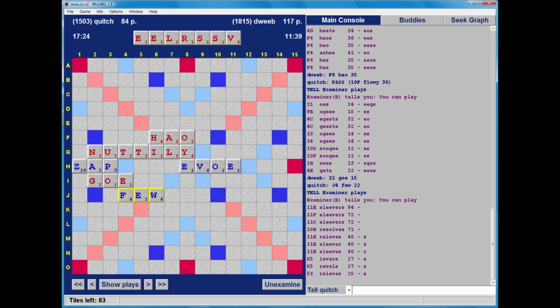Wow, I saw resolves for 71. What I didn't see was Sleevers as a double-double in column 11. That would have been a much better play, 94 points, an extra 23 points. Well, I wasn't sure of that word and I didn't spot it.